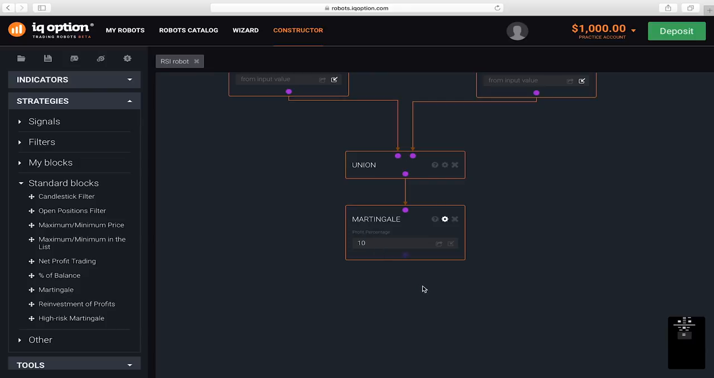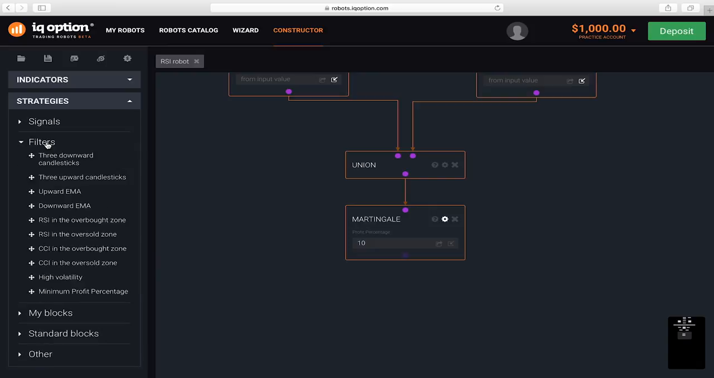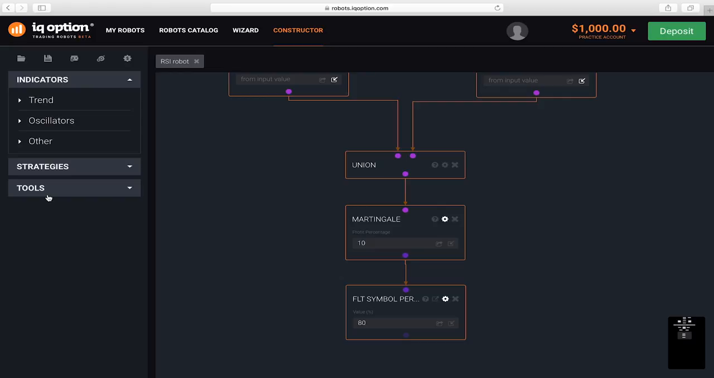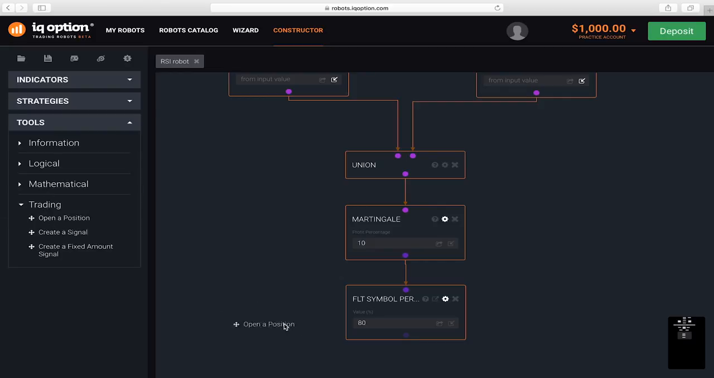Add another block that will let the robot open a trade only when the profit percentage for an asset is greater than a specific value, such as 80%. This block is located under Strategies, Filters, and is called Minimum Profit Percentage. And the last step for creating the robot is adding a block that will open a trade. It is located under Tools, Trading, and is called Open a Position.